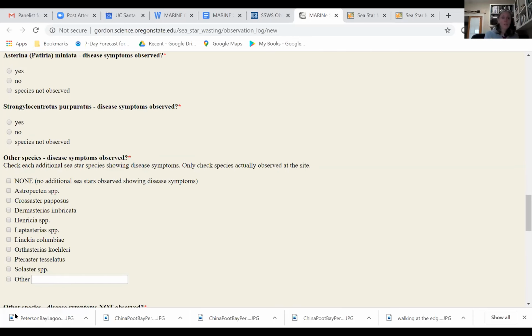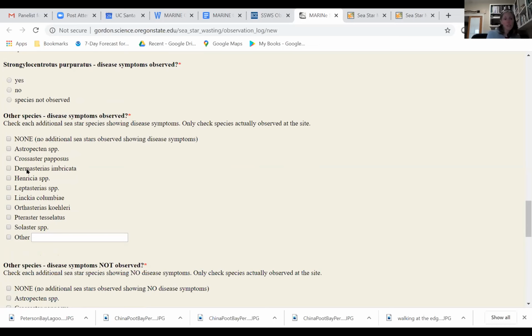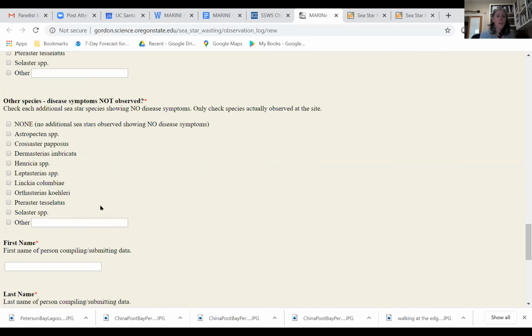And then there's a list of other species here that you can click on as well if you see them. These are ones that tend to be less common, but this is the leather star here, Asterias. So in some places that can be common as well.